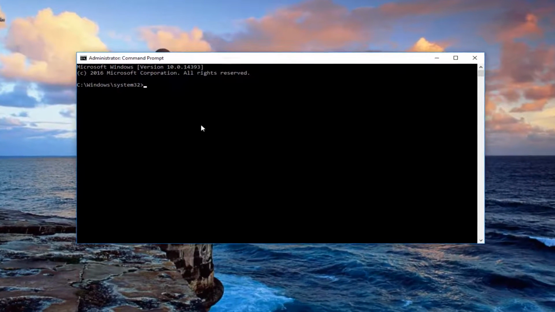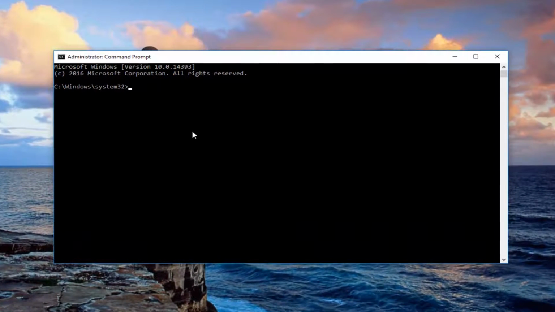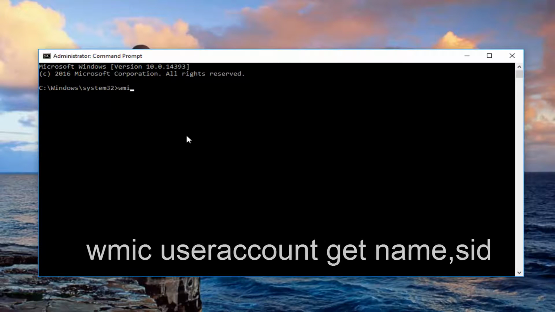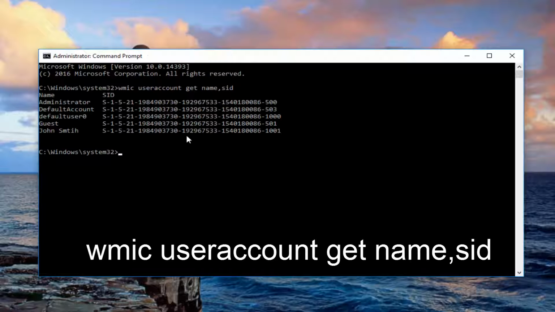Okay, so at this point we have two different choices. Either we could run a command for our current user or for all accounts. So I'm going to type in WMIC space useraccount, another space get, another space name, and then a comma, SID, and I'm going to hit enter on my keyboard.